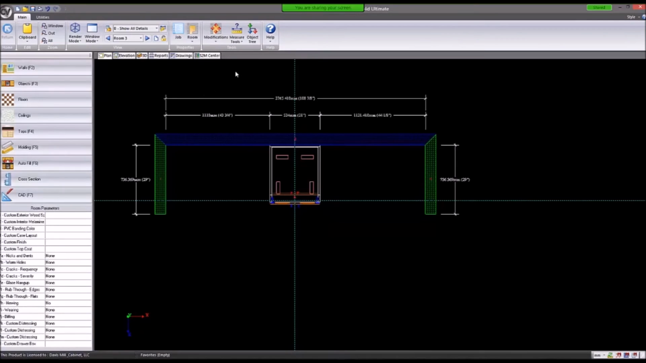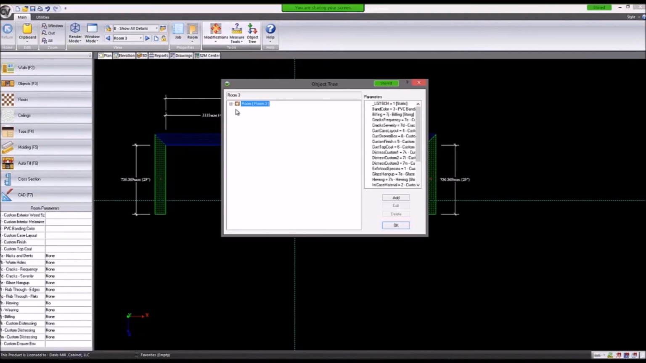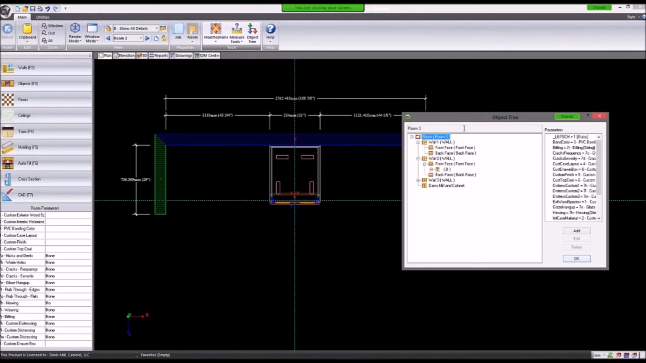So again, if I go to the object tree, this is where you really see this hierarchy. Room 3. Under room 3, I have 3 walls. Under wall 1, I really don't have anything because nothing's attached to it. I have the front and the back face of the wall. Wall 2, though, has a plus sign showing here, so that is my cabinet. Okay, so cabinet is the next step down the hierarchy.